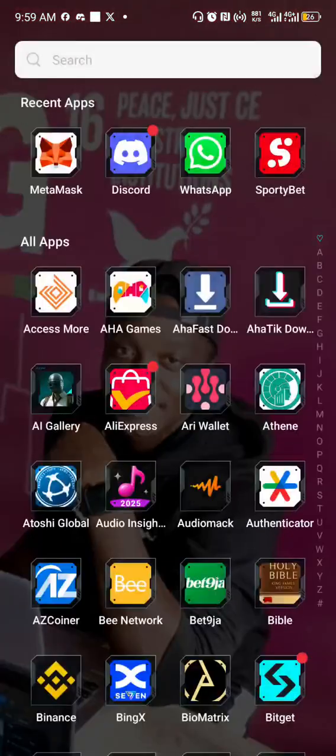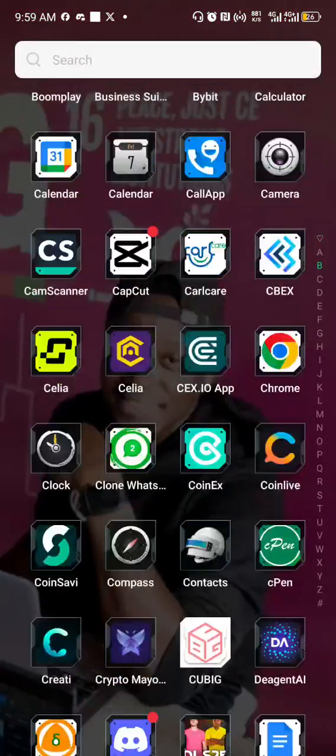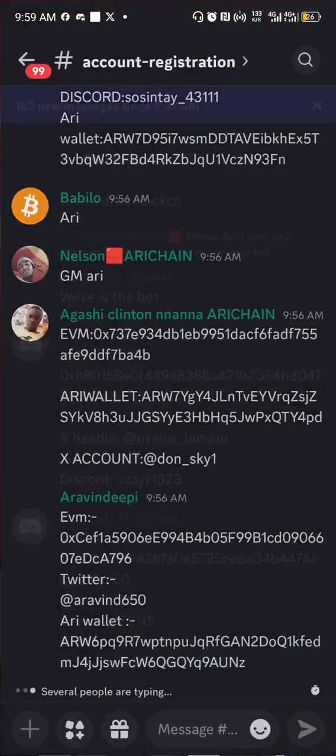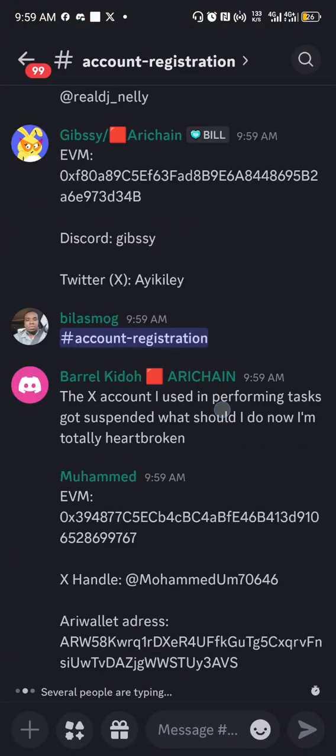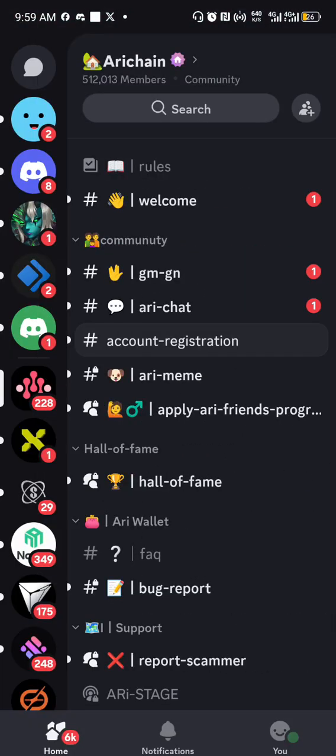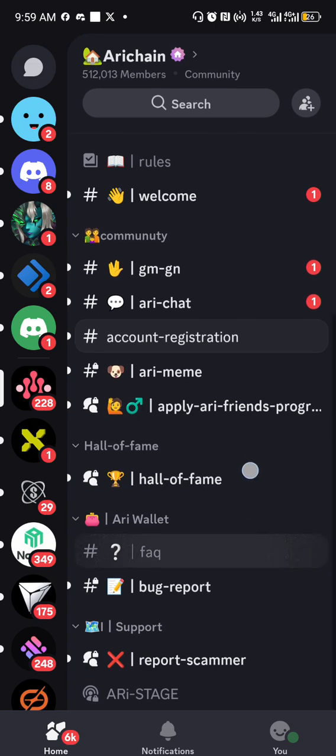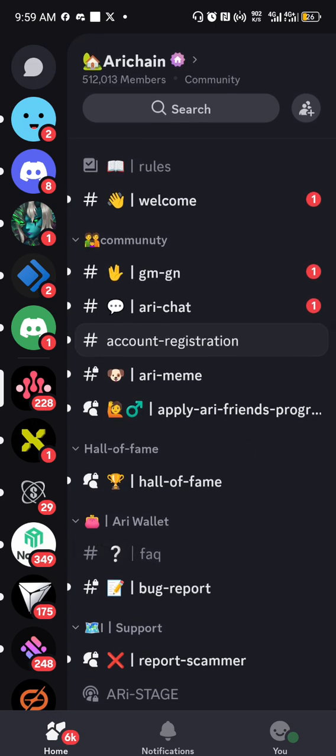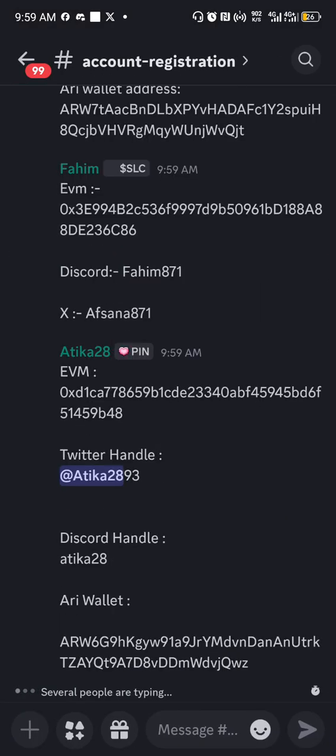So let me go to my Discord app. I'm going to show you how to go about it. I'll open my Discord app. This is the chat box, so let me open it. Among all these lists, these different groups or rooms, you're going to look for account registration. You can see it here, account registration with this hash in front of it. So I'll click on this account registration.